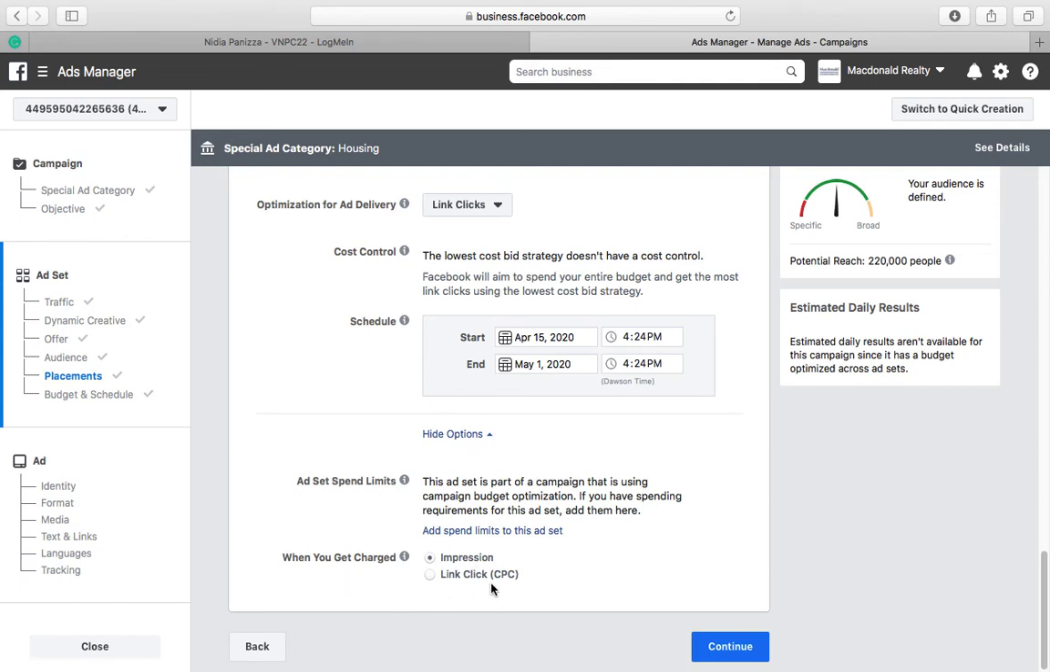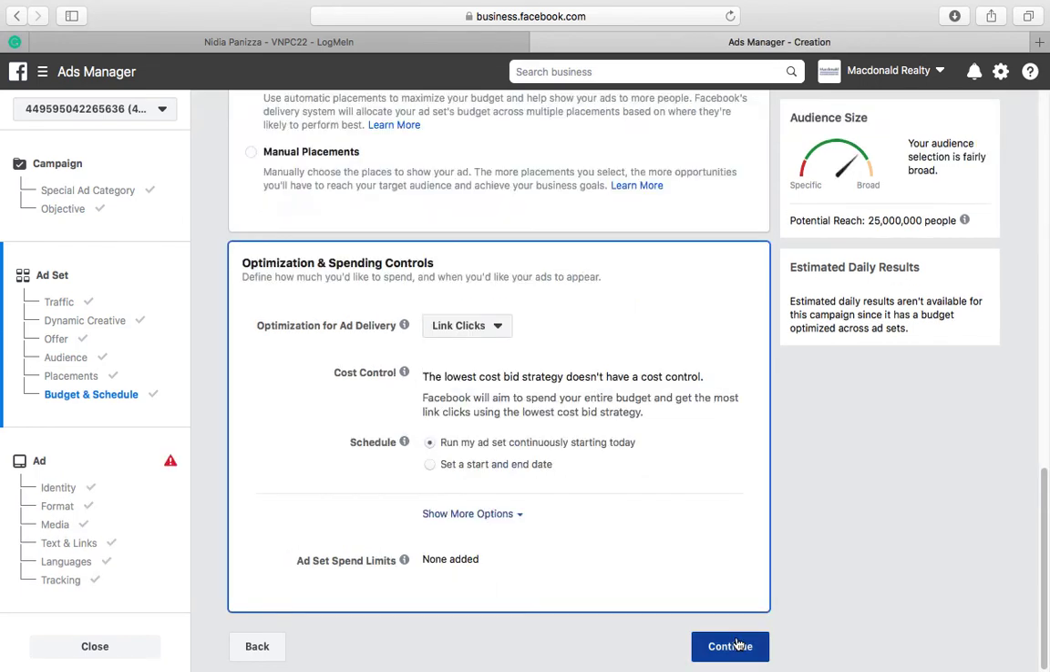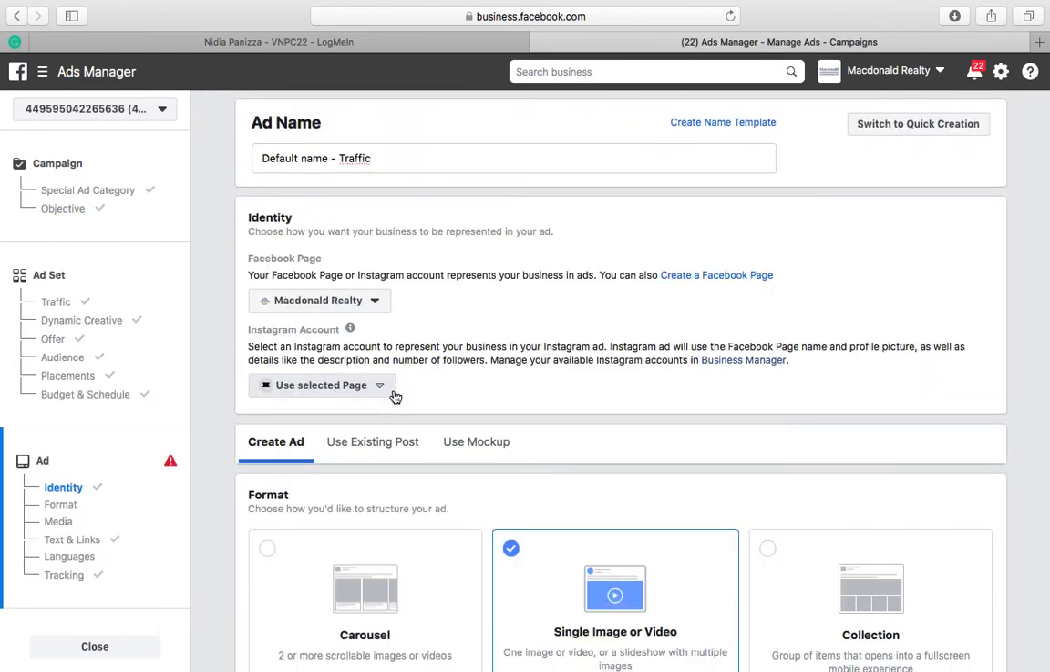Impressions, or link clicks. Because you have chosen link clicks as the ad delivery format, you can choose link click as an option to get charged, which means that you only get charged if someone clicks on the ad. Clicking Continue. Okay, finally we are in the creative part of the ad campaign.